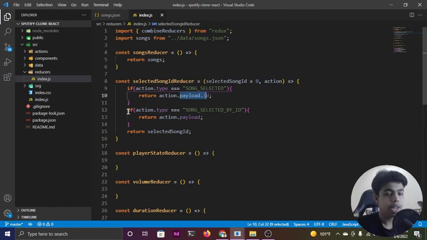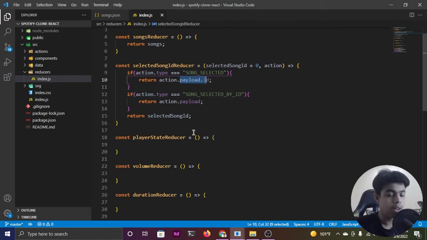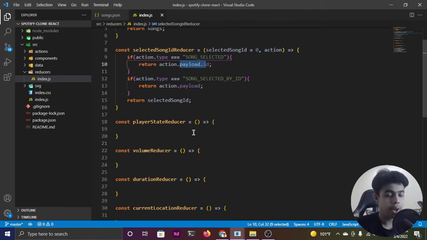The second if statement is checking that if my action type is song selected by id, I'm going to be returning the action dot payload, and then we are going to be returning that selected song's id that will be working on our Spotify clone.